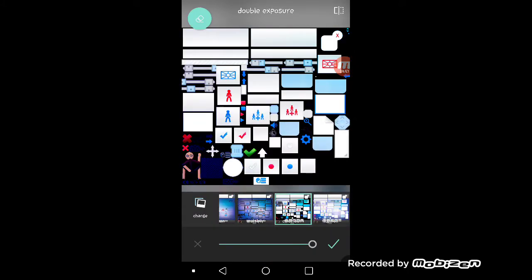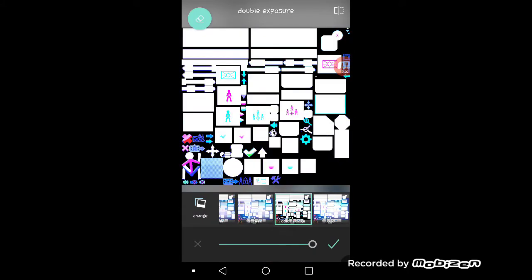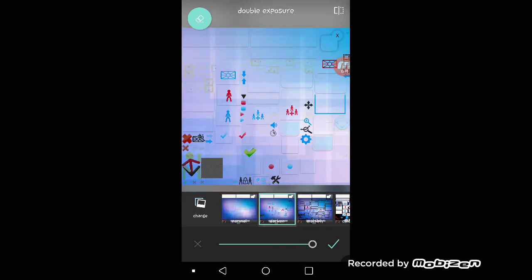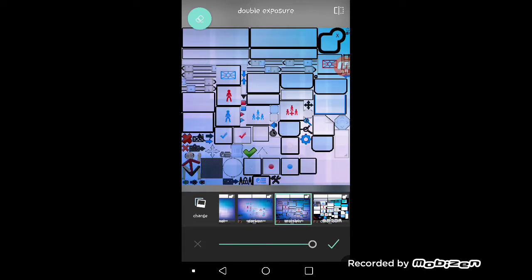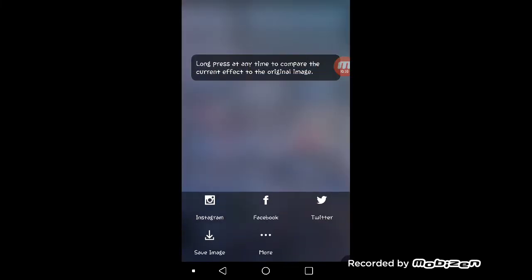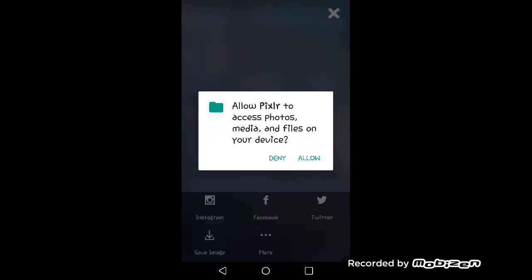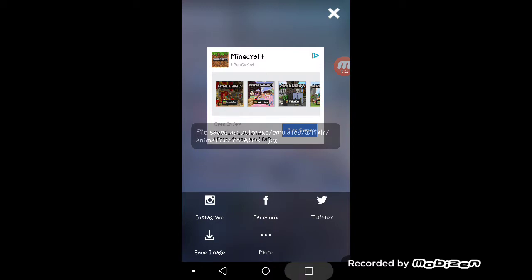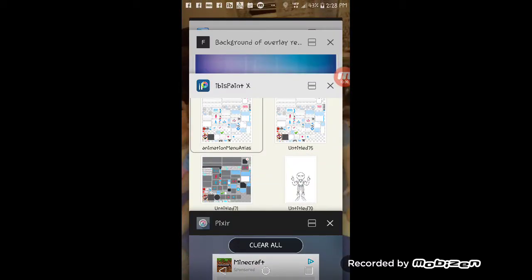Simply because it does a better job of blending things rather than the other functions that it has, but you do whatever suits you. That's you, and I'm gonna do me. Now I'm gonna go back, click on multiply, and check mark. Hit done, save image, allow. Okay. Always save it at maximum, which is the original size of the image.